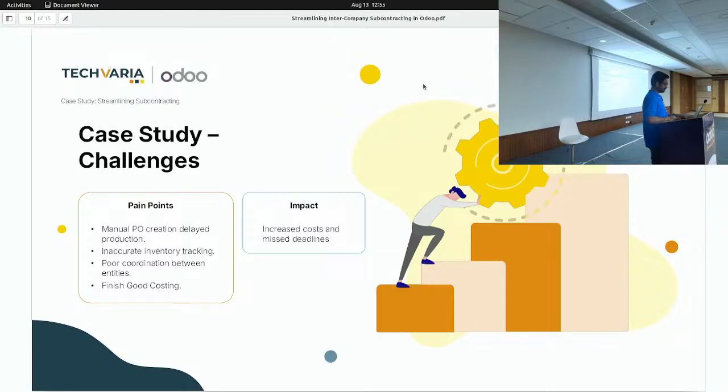As you can see, the case study challenge involved creating things manually. We have seen a lot of raw materials, and during this process, if you miss any step, then inventory tracking will be lost. Then poor coordination is also there, where a lot of POs and SOs are involved during this process.